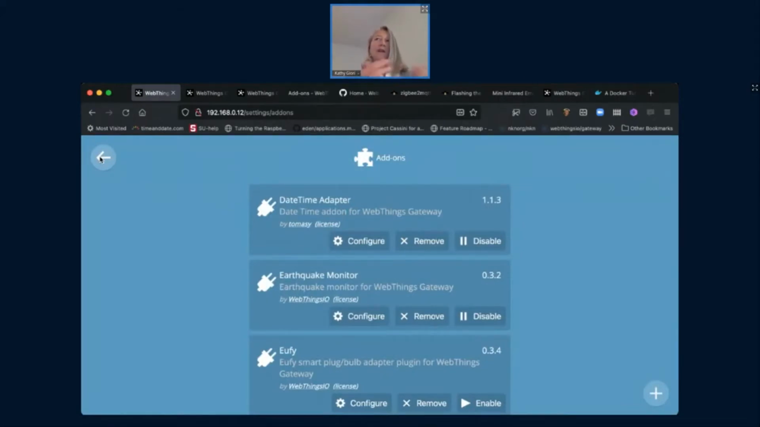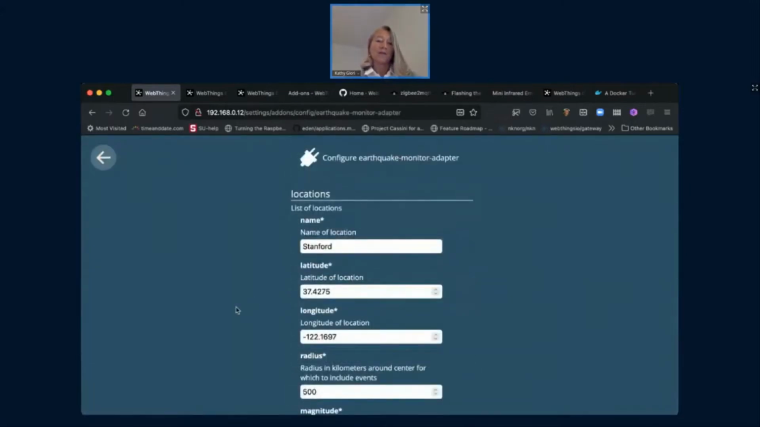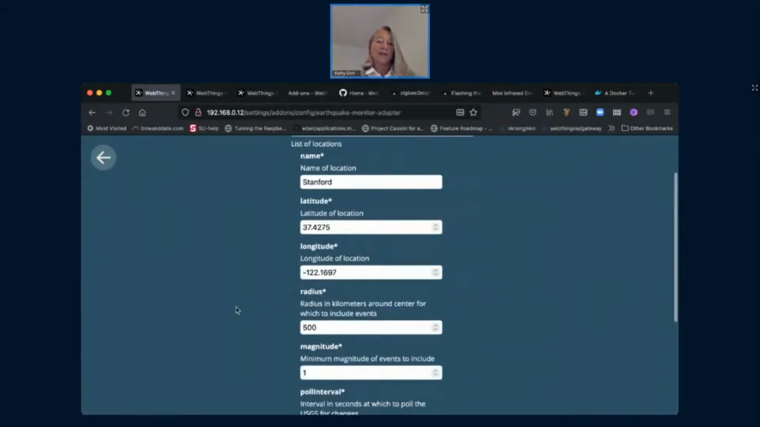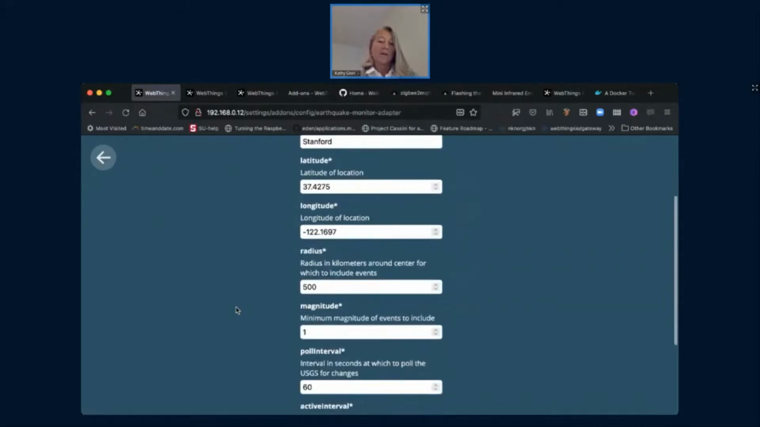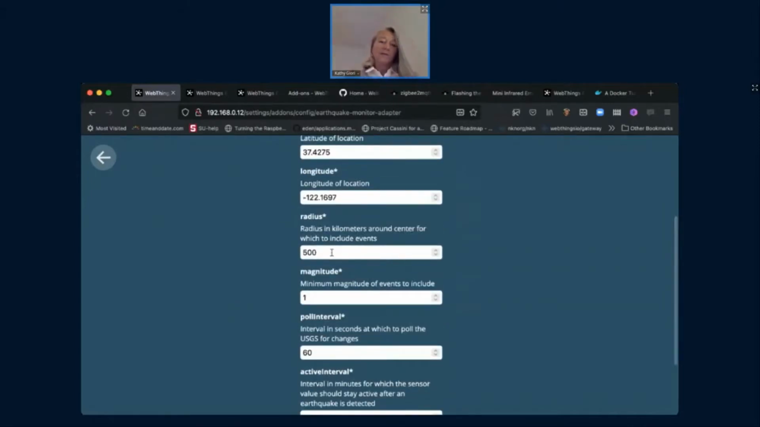So rather than keep changing the time as the years change and it gets darker or lighter, I just have the lights go on at sunset and go off at 10 p.m. I never have to change the rule. And then I monitor earthquakes from the USGS online data set, and I can say how far away I want them to look from my house and the magnitude.